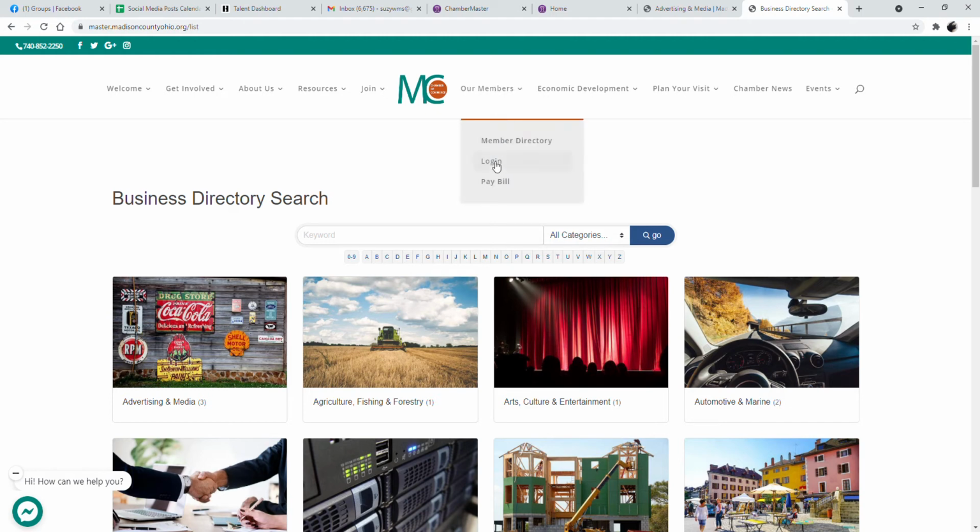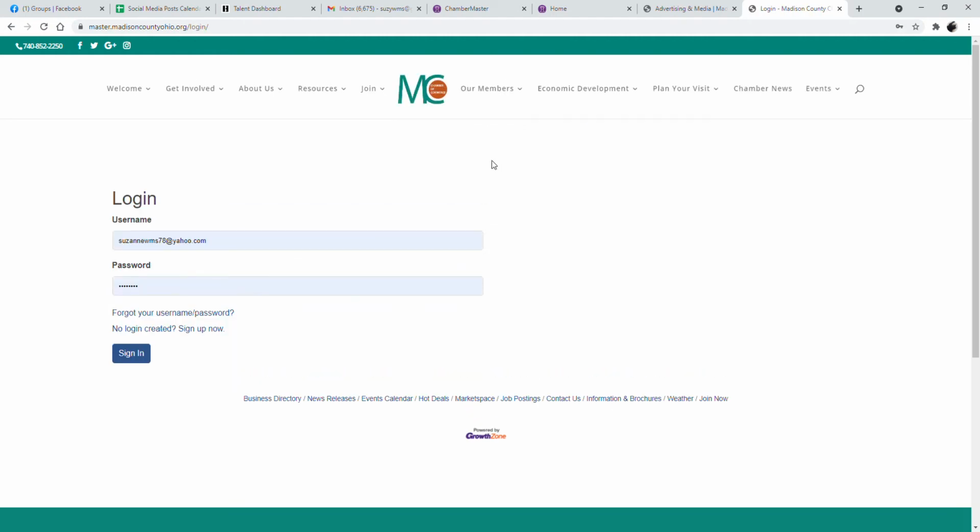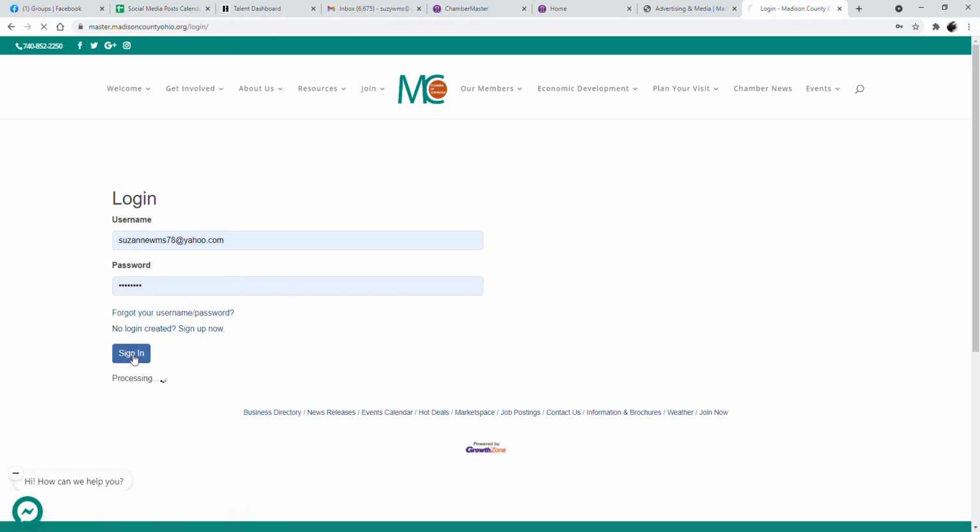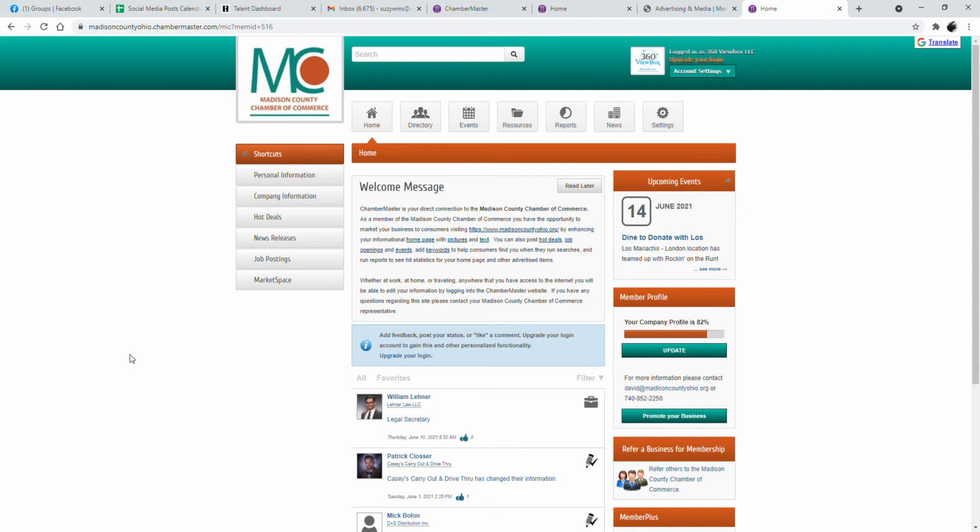So I'm going to take you first in the steps to log in. You drop down from our members to the login tab right here, and it's going to take you to this screen. In this screen, you'll put in your username and password. If you don't have a username and password, just reach out to us and we'll make sure that you are set up with a username and password, and then from there you can make changes to it if you'd like. But you would sign in, and it's going to take you to the member access portal.